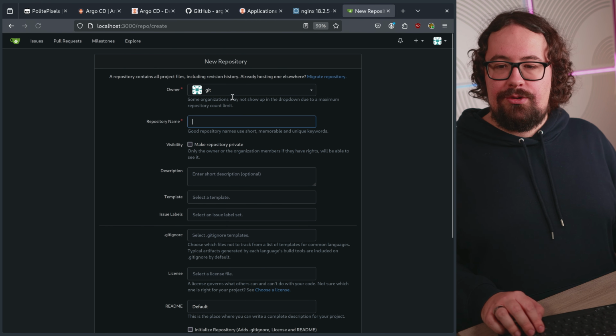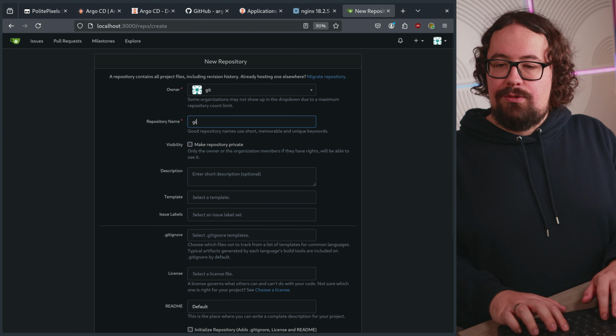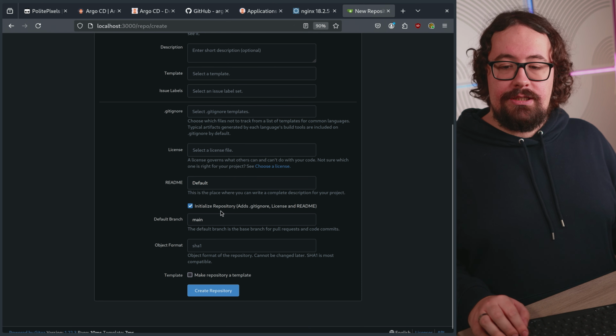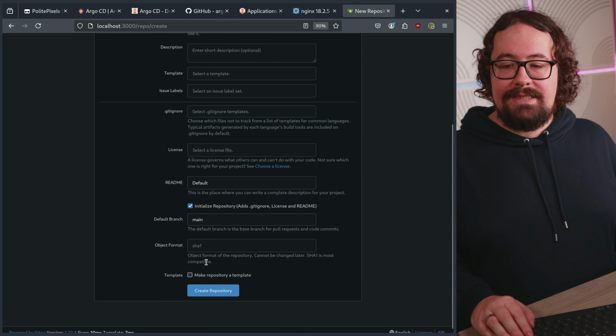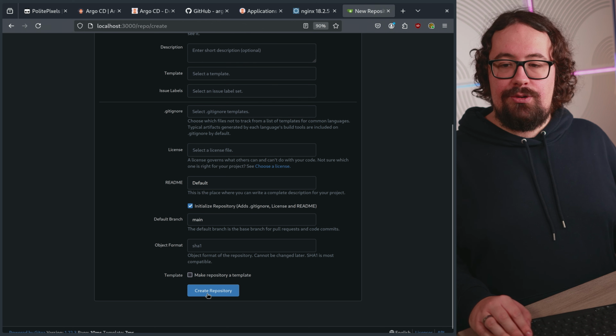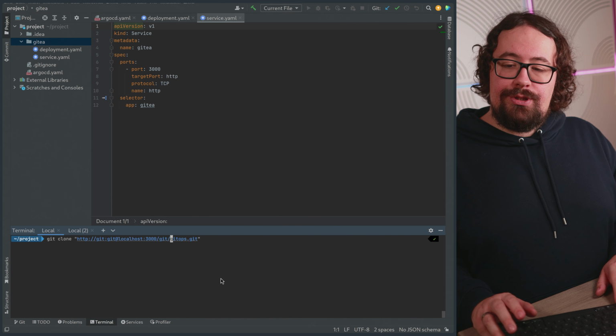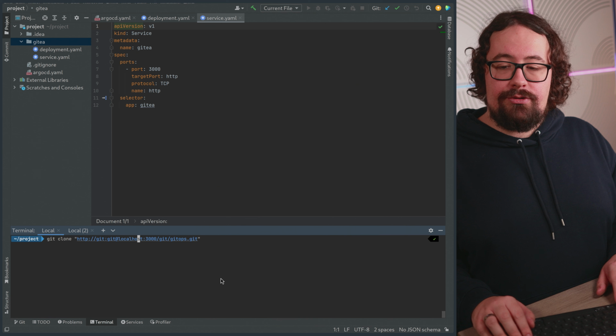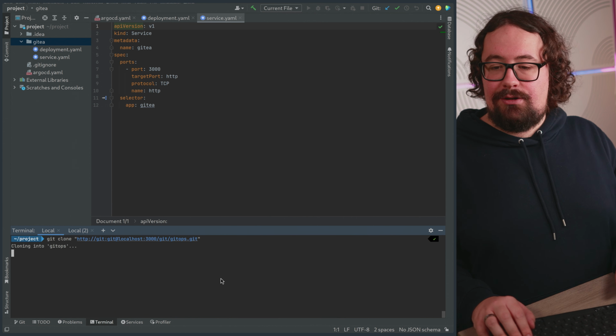And very quickly, I'm just going to create a repository, and let's call this GitOps. We're going to initialize the repository just so it is already set up with some files in it, and do create repository. Now, what I'm going to do is I'm going to clone this Git repository locally. So username, I made git, password git, the URL is localhost, and the repository is GitOps.